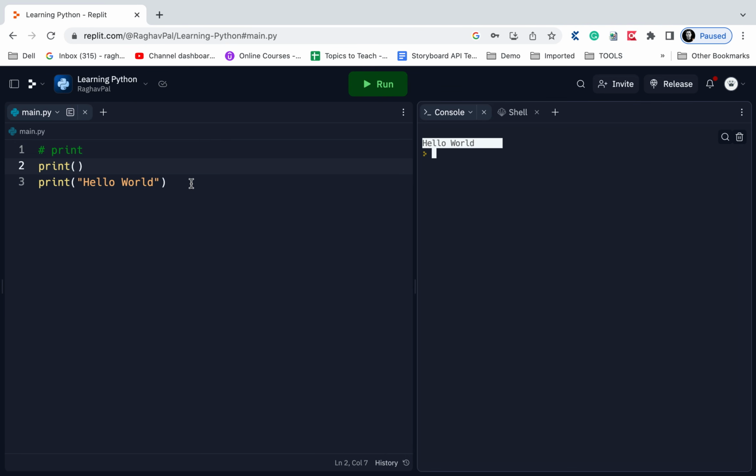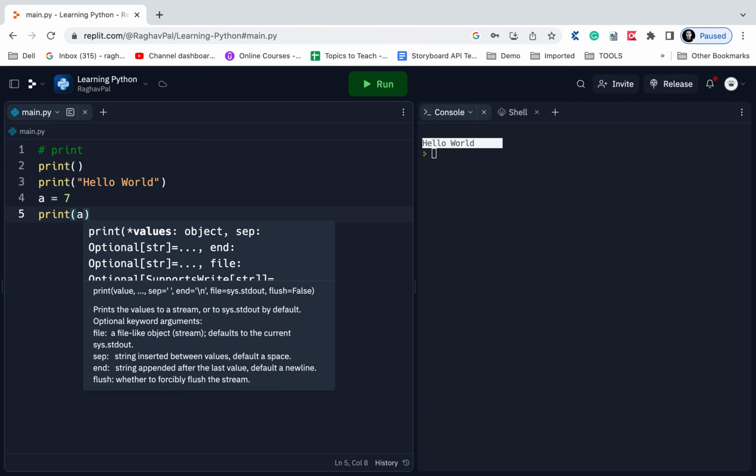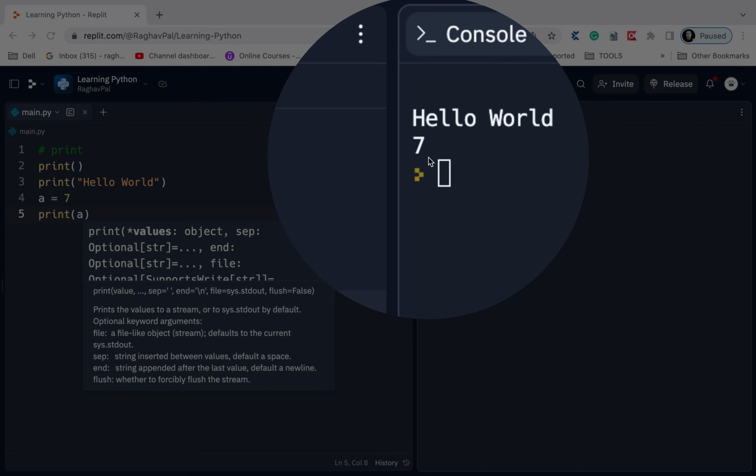Now I can say, suppose I use a variable a and give it a value, let us say 7, and then I say print, and in the brackets I say a, and I run. So here you can see it is giving this output, it is printing 7 here.